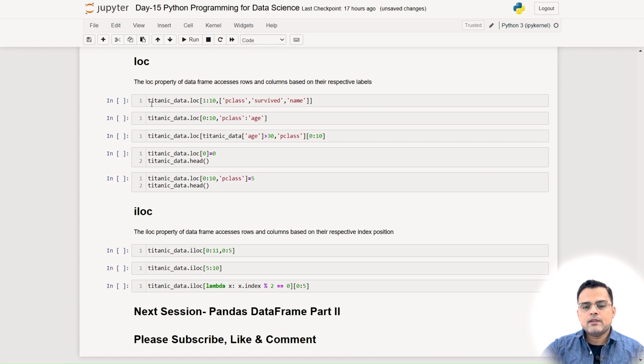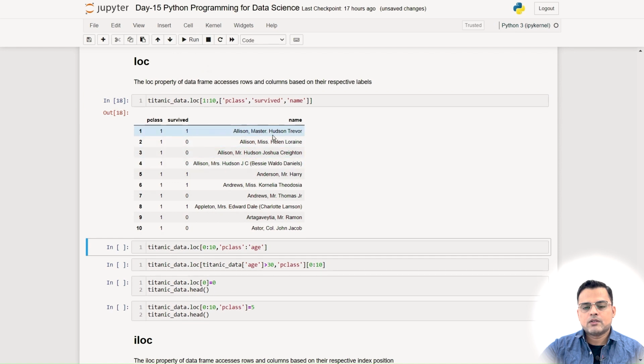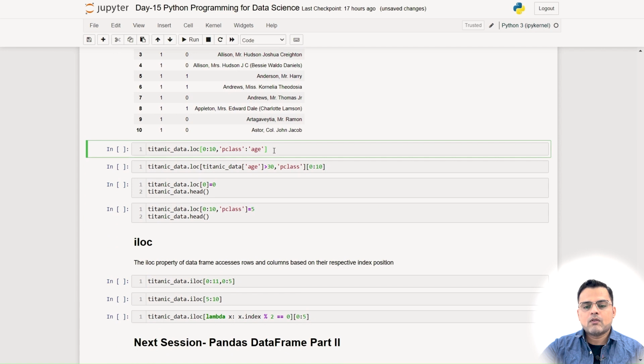So here if you see, since my index is numeric in nature, I am passing the index labels 1 to 10 and I am passing the column names. So this is one way of subsetting your data. It will give me only 3 columns and all the rows. So here is your data set. Similarly, in the second example, it is giving the first 10 rows along with all the columns between Pclass and Age. Since it is a column slice, it will consider all the columns between Pclass and Age, like this.